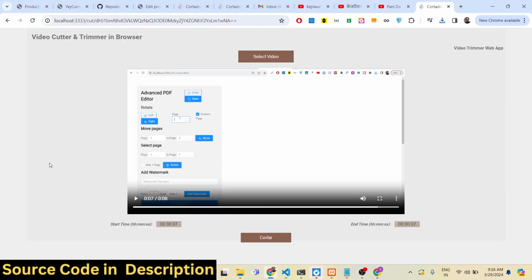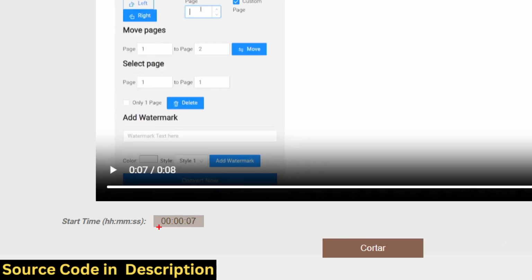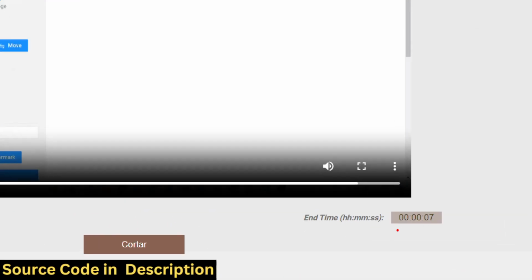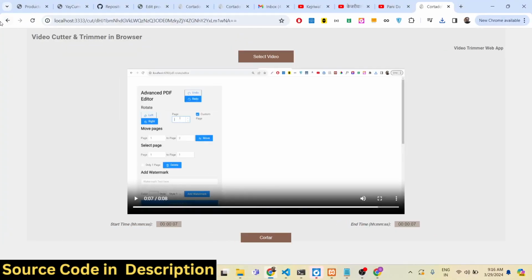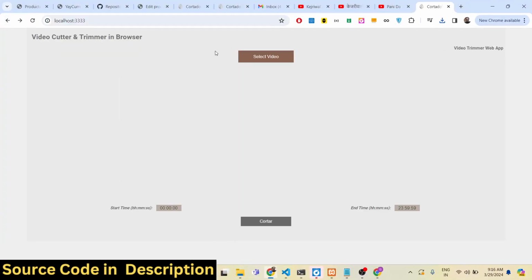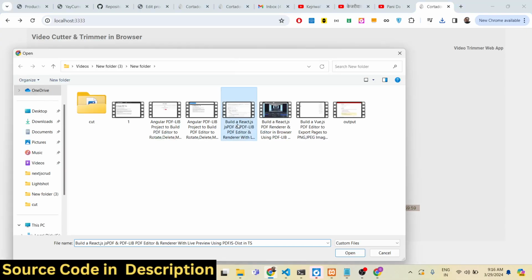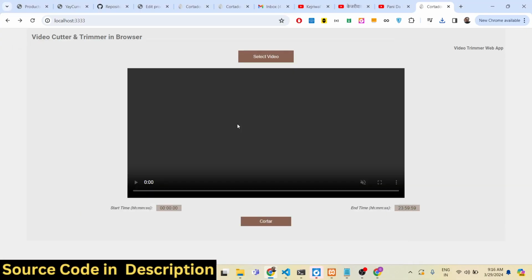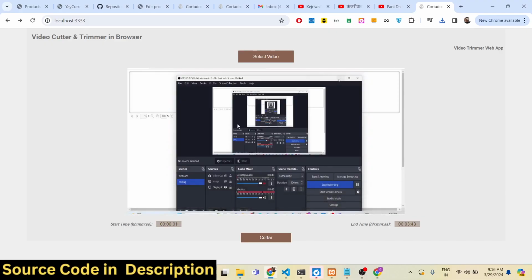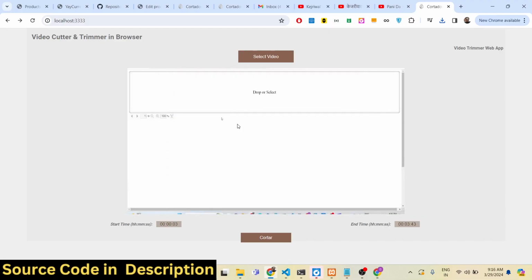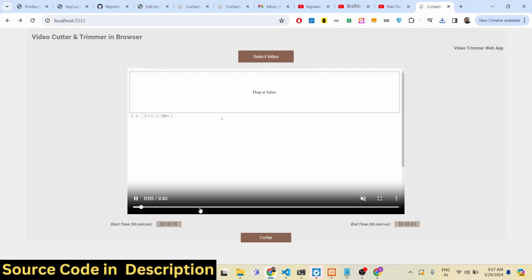So in this video, you can see you can trim your videos like this. You can select the starting duration and the ending duration, and then you can simply cut. You can deploy this application on your own website. It works in the browser itself. It doesn't require any server-side code. You just need to have a Node.js server involved where we are actually doing this.